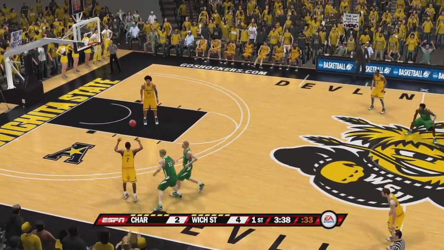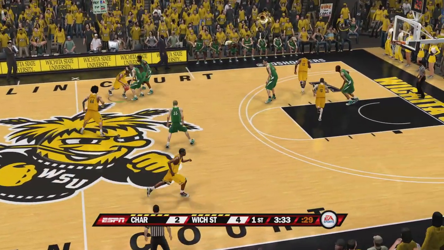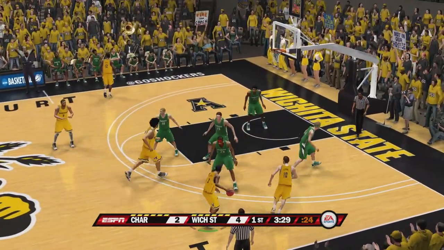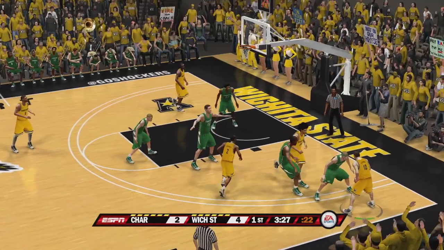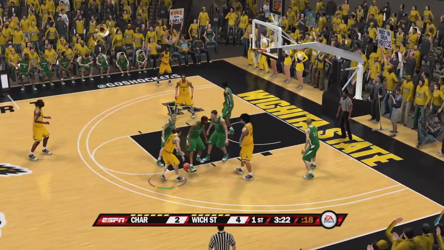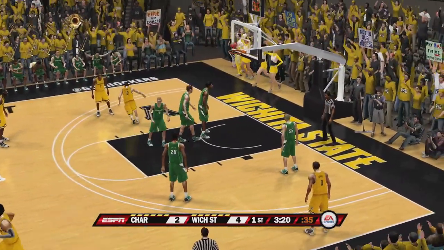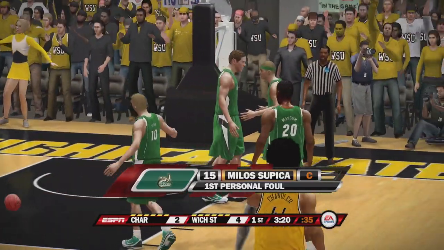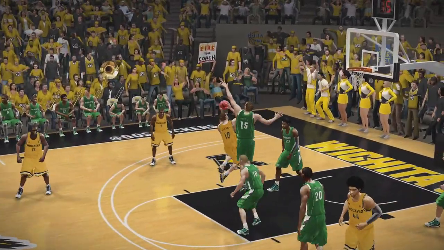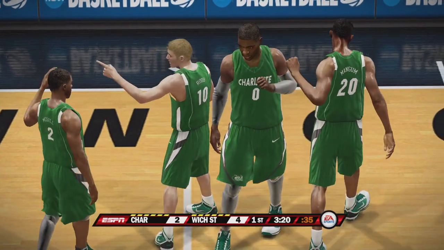He may be in some trouble here. Chandler handles the pass. They work it around the arc. Number 15 picks up the foul. First personal foul. Well, if there is such a thing as a good foul, that was probably it. Sure was, Brad. He fouled him to prevent the easy basket.